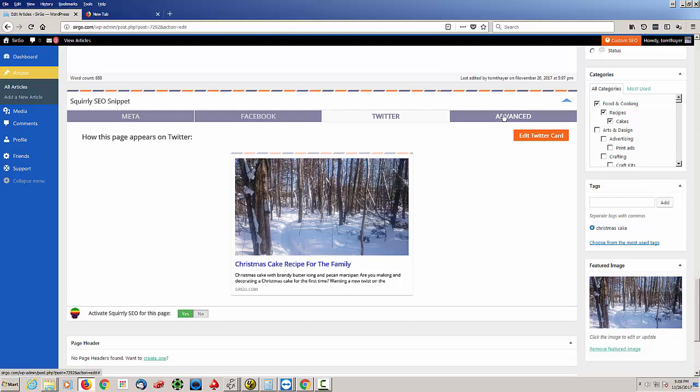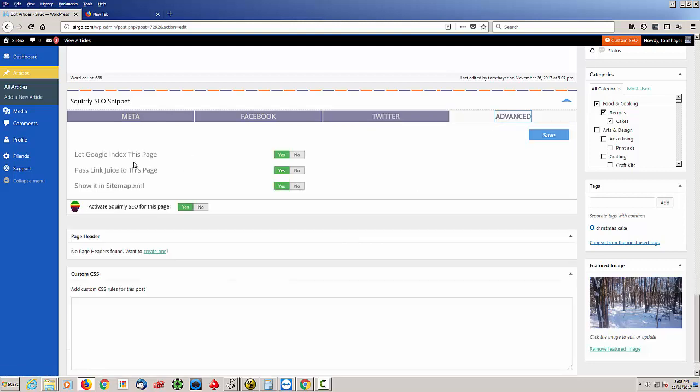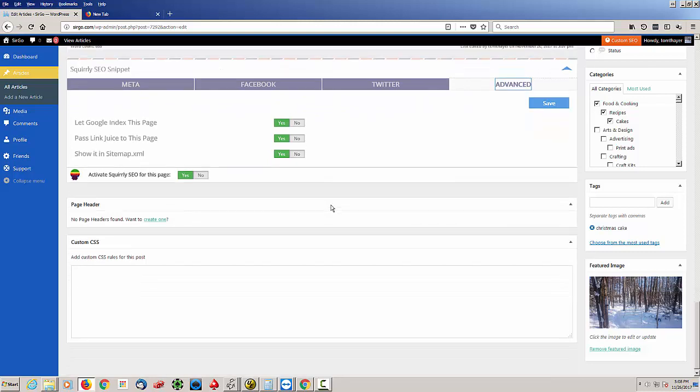And under advanced, you can go in here and you can say whether you want Google to index it or not, and pass linkages from this page. So that lets you know whether you're going to do certain links out to other pages and stuff. Show it in the sitemap XML. You always want to show it in the sitemap XML. It's as simple as that. You just always want to do it.